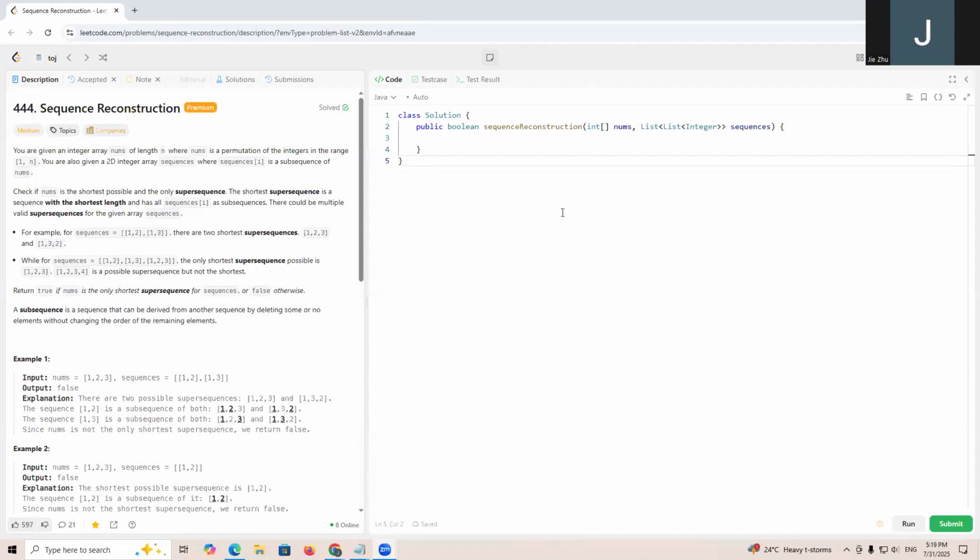Let's go through LeetCode 444, Sequence Reconstruction. It gives us a list of list sequences. Each list represents some kind of dependencies. For example, one goes to two, so two depends on one, and also one goes to three. So if we have a graph, that means one is the key, and it has children two and three.